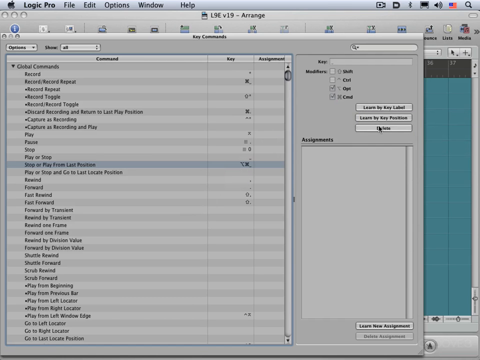I can simply hit the delete button right underneath, or let me learn it again. And what I can do is go learn by key label and just hit delete on my keyboard, and that'll delete it. So very simple to learn or assign key commands, and then you use learn by key position like I mentioned earlier if you want to assign it uniquely to the numeric part of your keyboard.